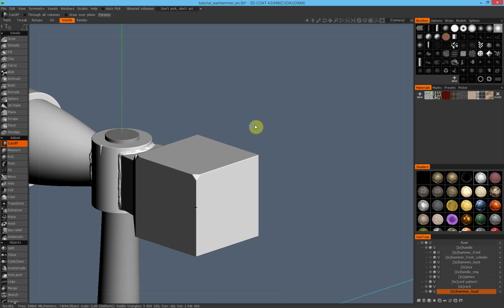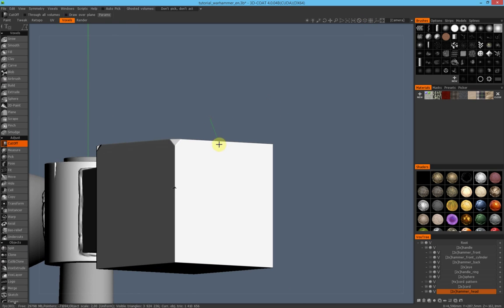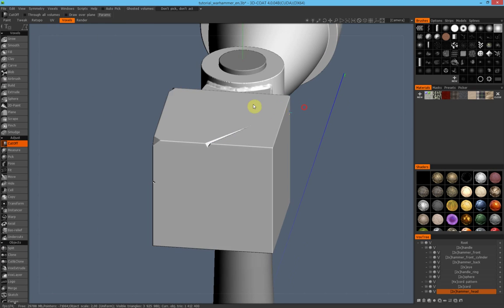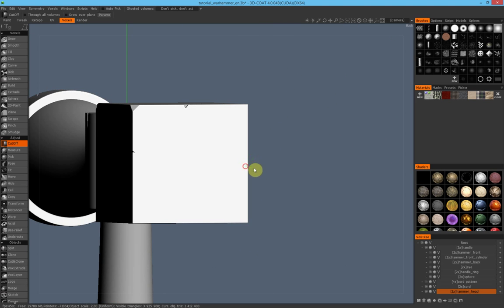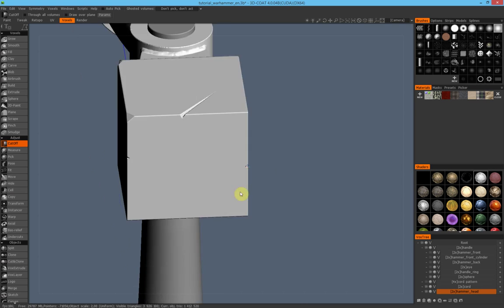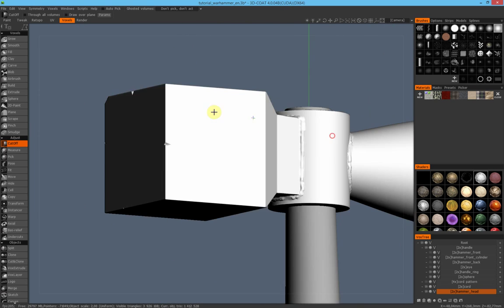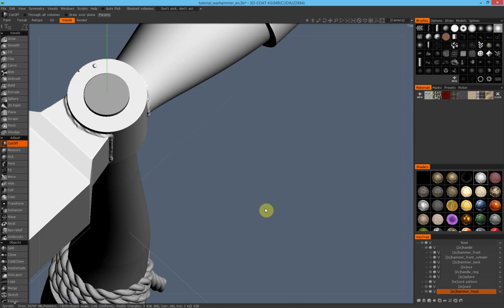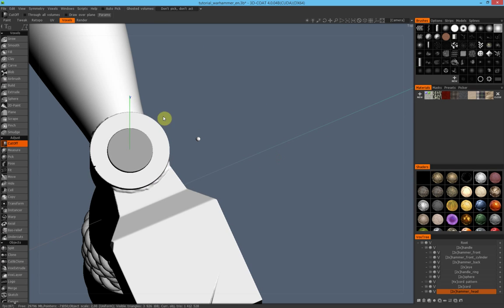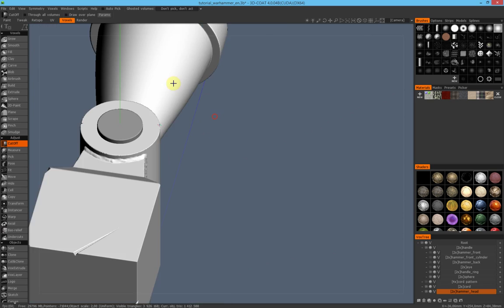I switch back to the easy mode. Yeah, some more. Fine. This is very creative work in this case.